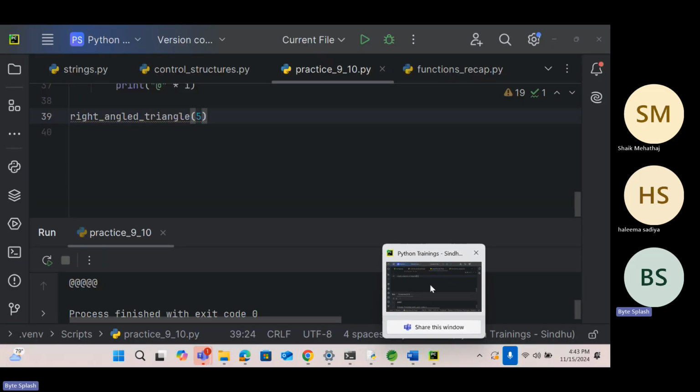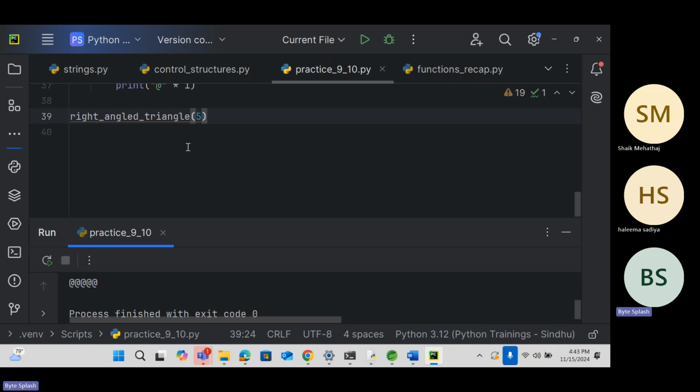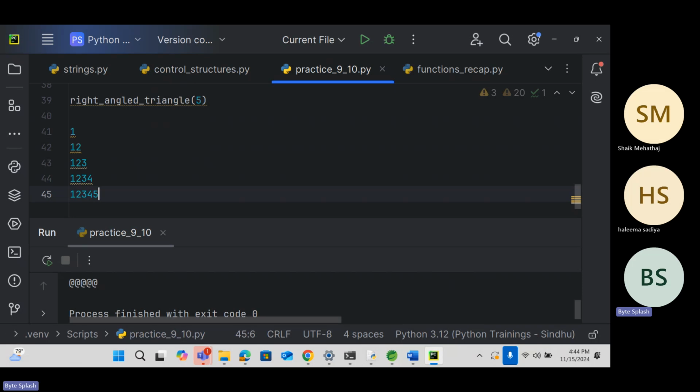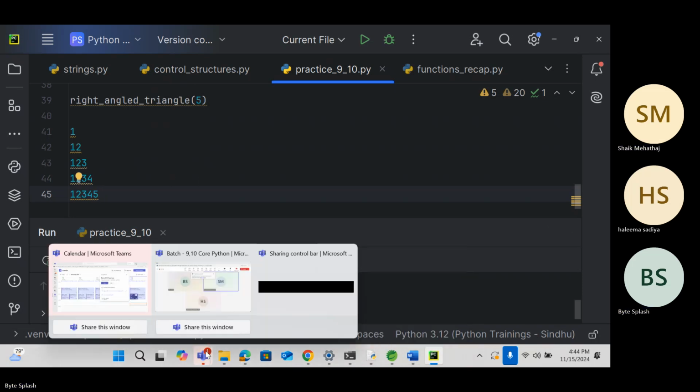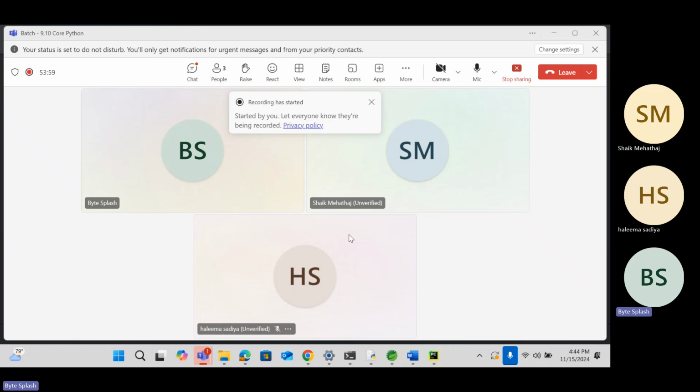Take the question and solve it. So there is a question where you have to create an equilateral triangle. Like this: 1, then 1 2, then 1 2 3, 1 2 3 4, 1 2 3 4 5. This is the question you have to create. This should be the output. So try for this. Okay. Okay, ma'am. Are you clear? Yes, ma'am.